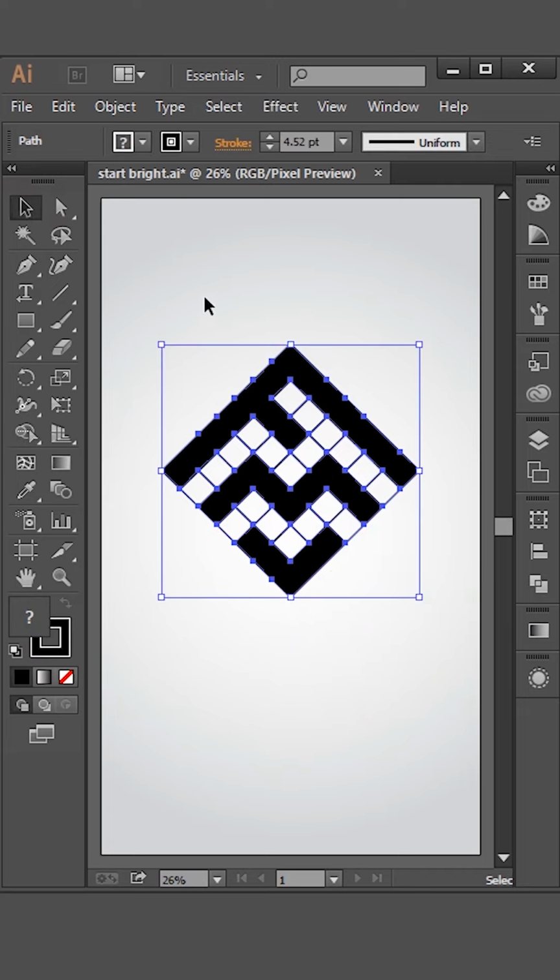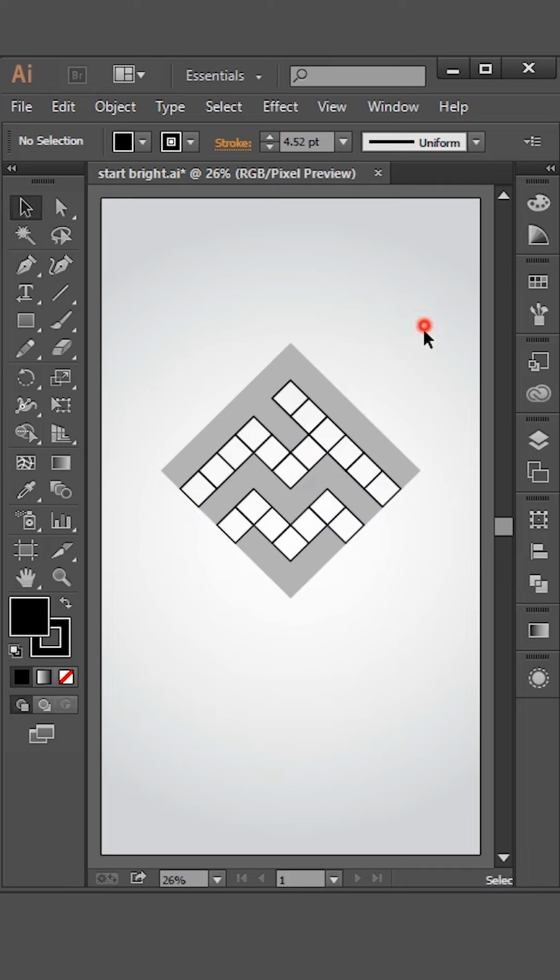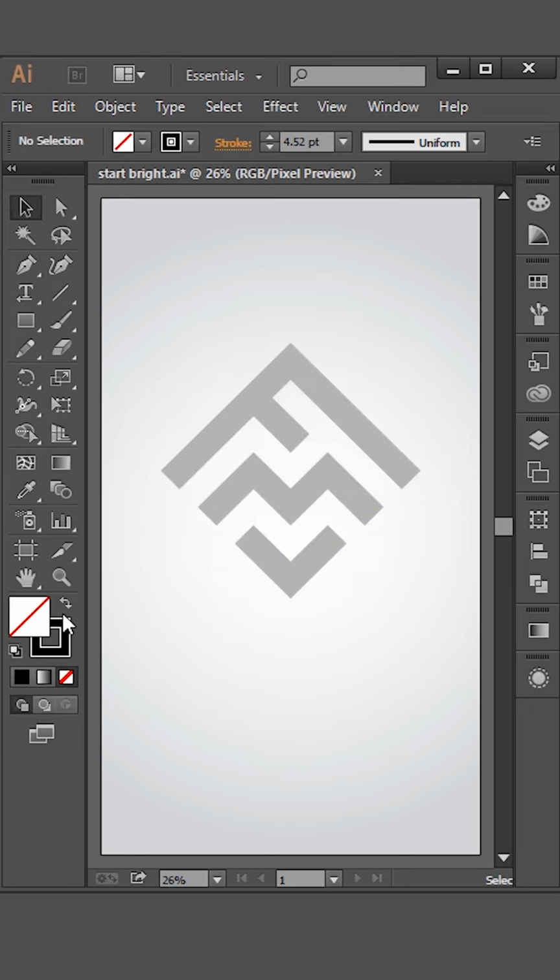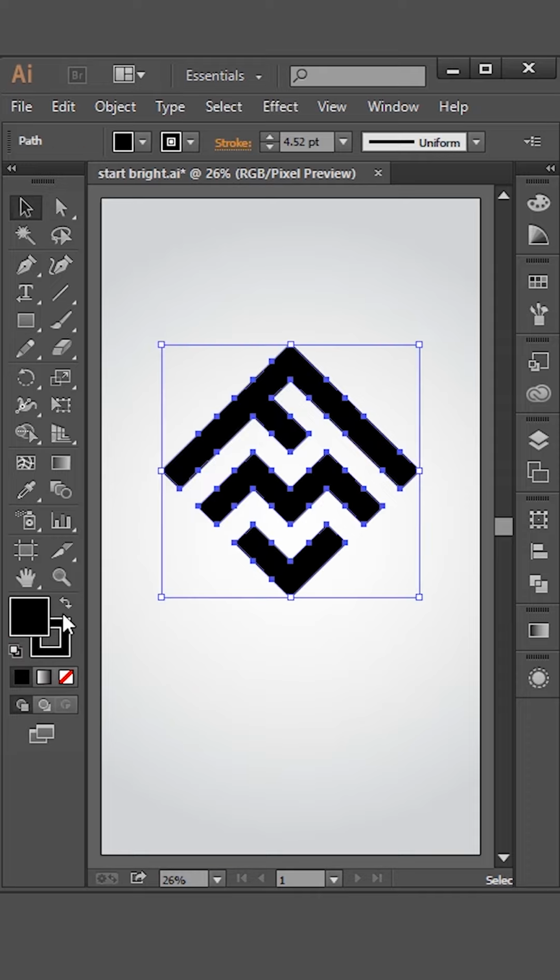Once the logo shape is fully formed with the Shape Builder tool, it's time to clean up. Cut the logo shapes with Ctrl+X, select everything else and delete the excess. Then hit Ctrl+F to paste the logo back in front. And just like that, the logo is complete.